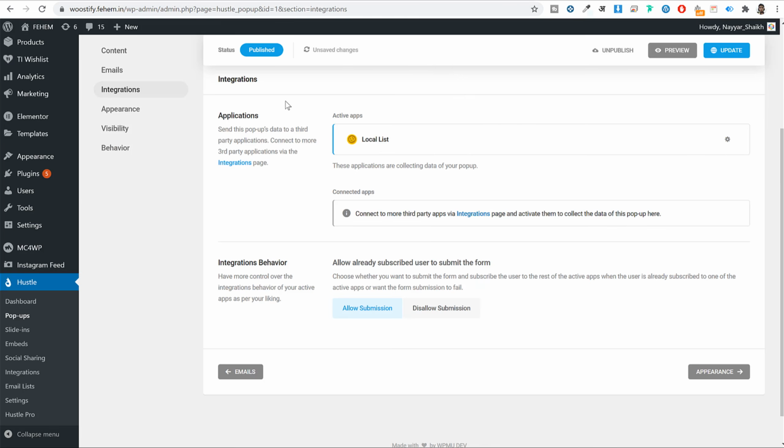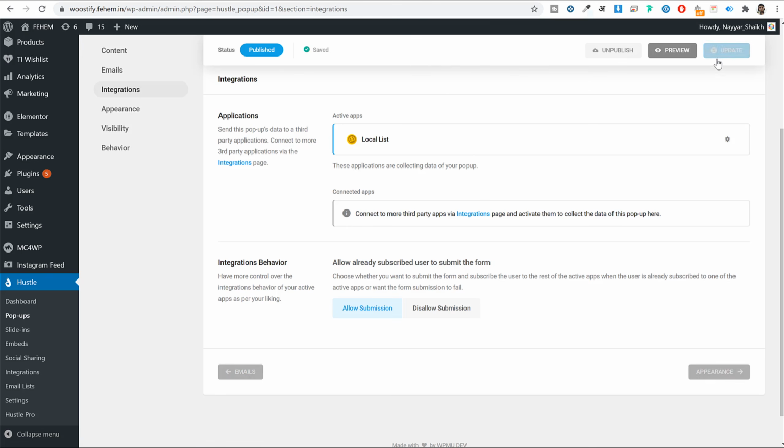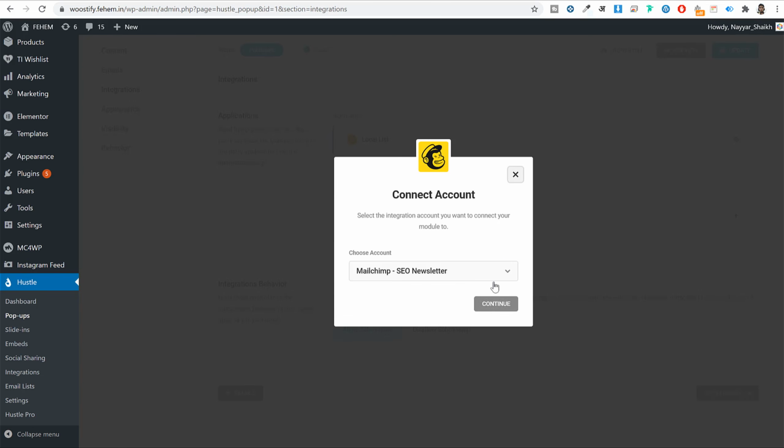Now, if I again come back to this integration page and refresh it, first let me update this page. Make sure to update these settings, and after that you can refresh it. And now, as you can see, local list and MailChimp, both the options are given. So I'll click on this plus button, select this account and click on continue.